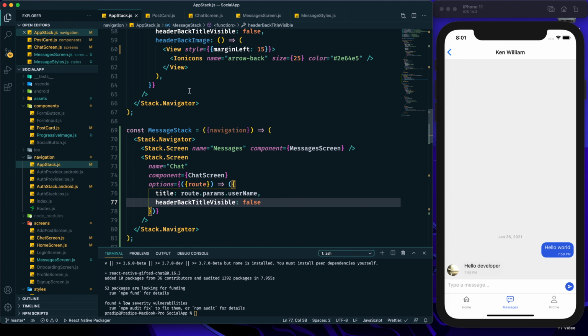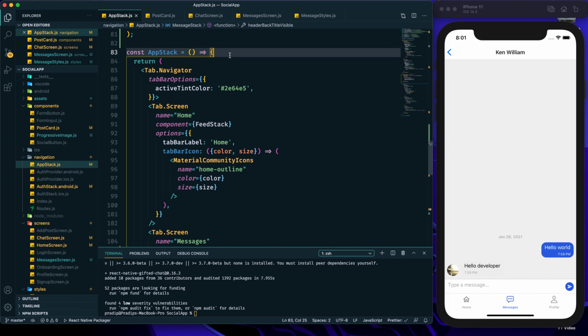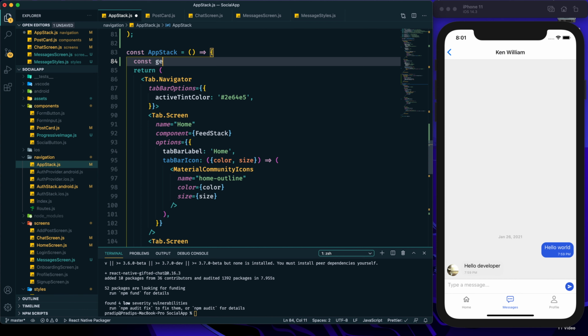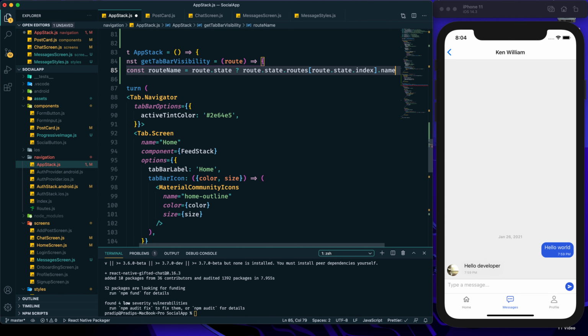To get rid of it we need to go to this abstract.js file, and here within this abstract we will create a new function called getTabBarVisibility, and here we will get the route name, and we can do that by checking if the route has the state present. If it is true, then we can get it from route state routes, and then the index of the route, and go into the name of that route.